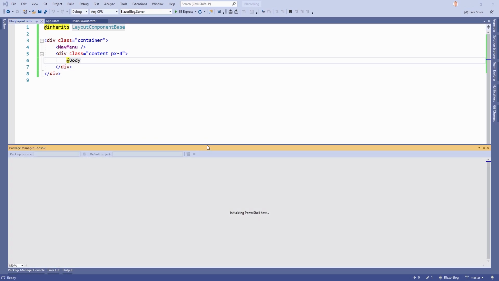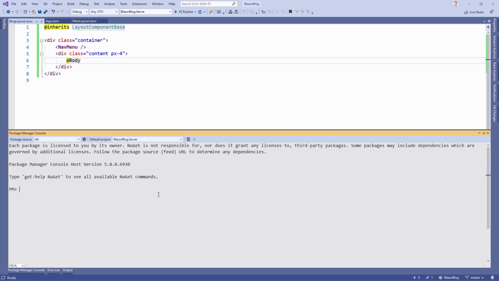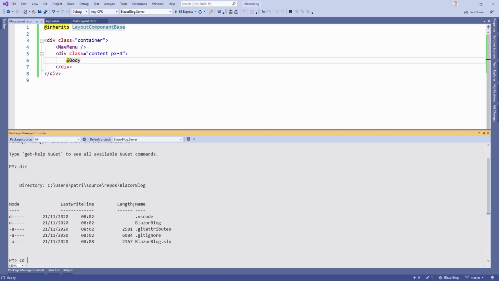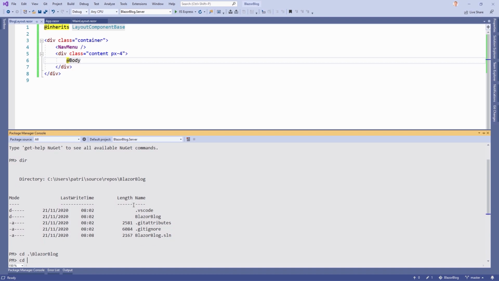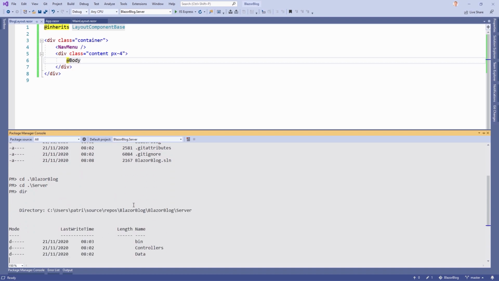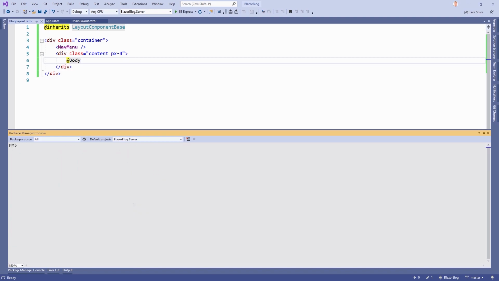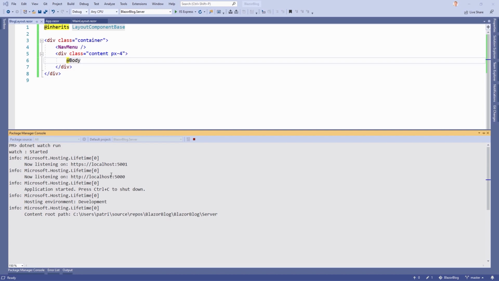So we open the package manager console. I think we have to change the directory. Yes, so cd Blazor blog, cd server. And now this should work. So dotnet watch run. And in a couple of seconds, we should see the old layout, and then we will try to switch the layouts, and then we'll see what happens.